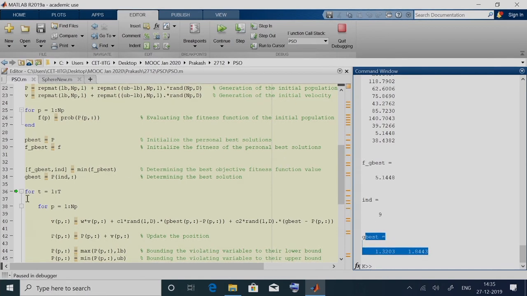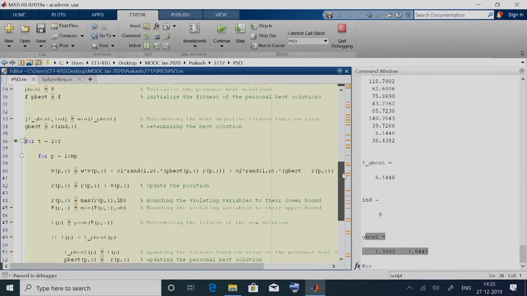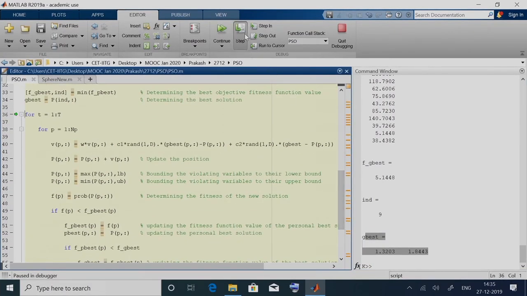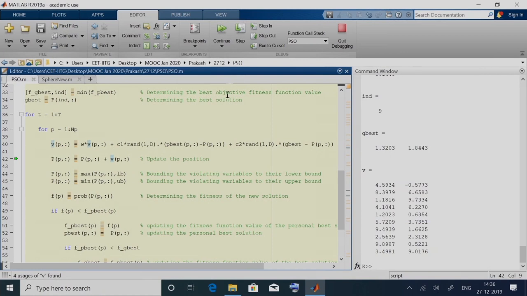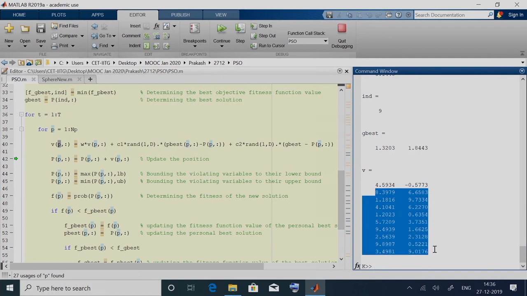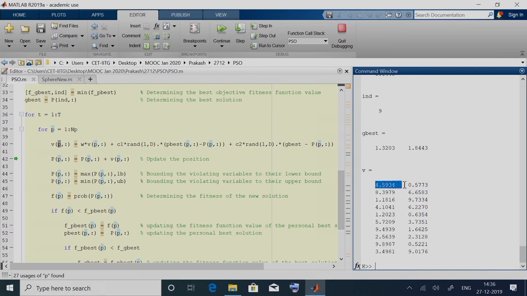So now we are in the iteration loop. For t equal to 1, let's say step. Here if we see, t is 1 as of right now, and p will also be 1. The next step is to calculate the velocity. Since I have removed the semicolon at the end of this line, it has updated the velocity of 1. The rest of the 9 values are the same because they will change when p is equal to 2. Right now we have changed the velocity of only the first member.